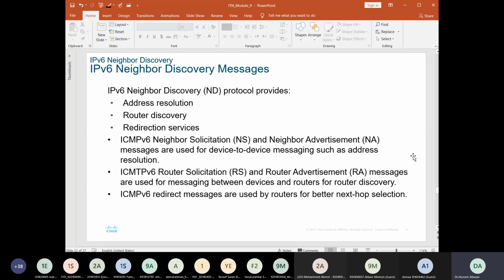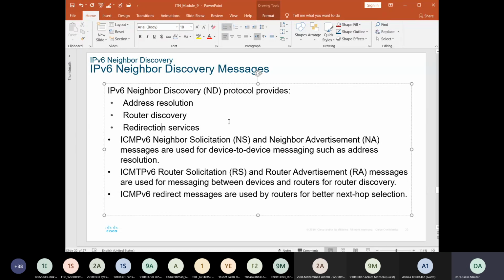Before we talk about address resolution, router discovery, and redirection services, we need to know the types of messages sent by ICMPv6, Internet Control Message Protocol version 6. It's like ARP. It's used to learn or associate the IP address with its MAC address. But we have 5 types of messages to perform address resolution, router discovery, or redirection services. What are the messages? Neighbor solicitation message, neighbor advertisement message, router solicitation message, router advertisement message, and redirect message. So 5 types of messages for 3 services.